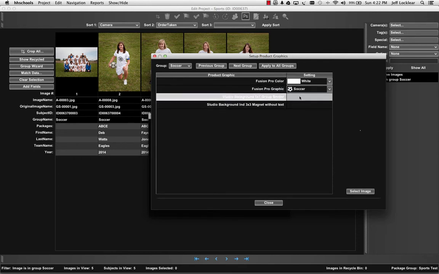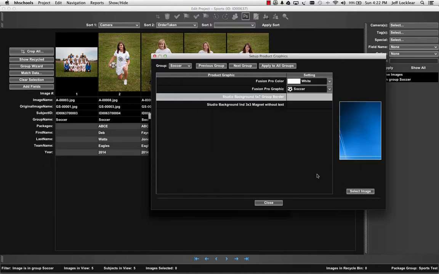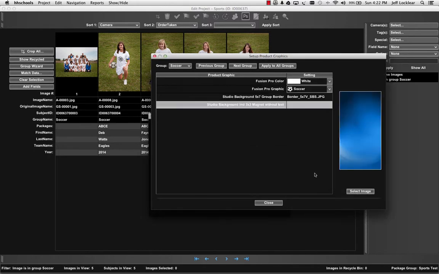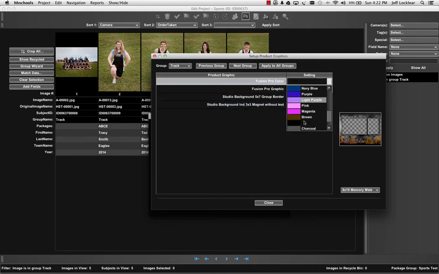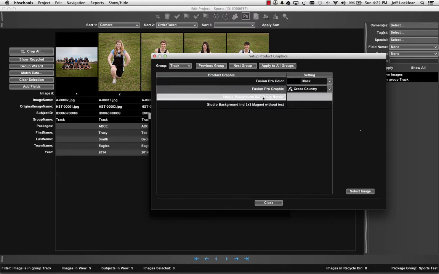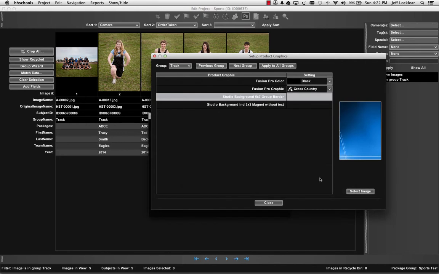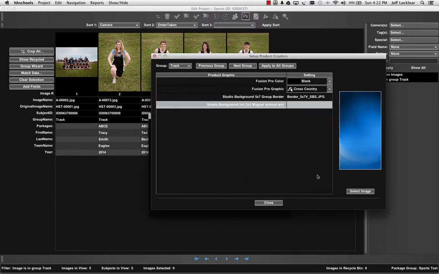And our borders, we're going to go ahead and select the 5x7 vertical, open, and come down here, and you can see, we'll just use that key fob again. We'll go to our next group, which is track, and in this one here, we're going to select black, and for track, I think cross-country shoes will work, and for our group border, we'll do our vertical border there, and for the magnet, again, key fob will work for that.